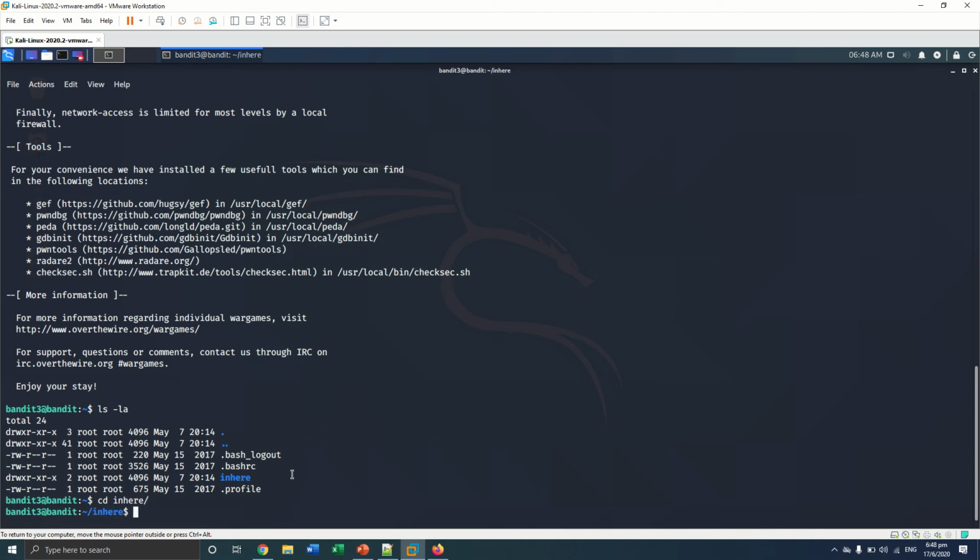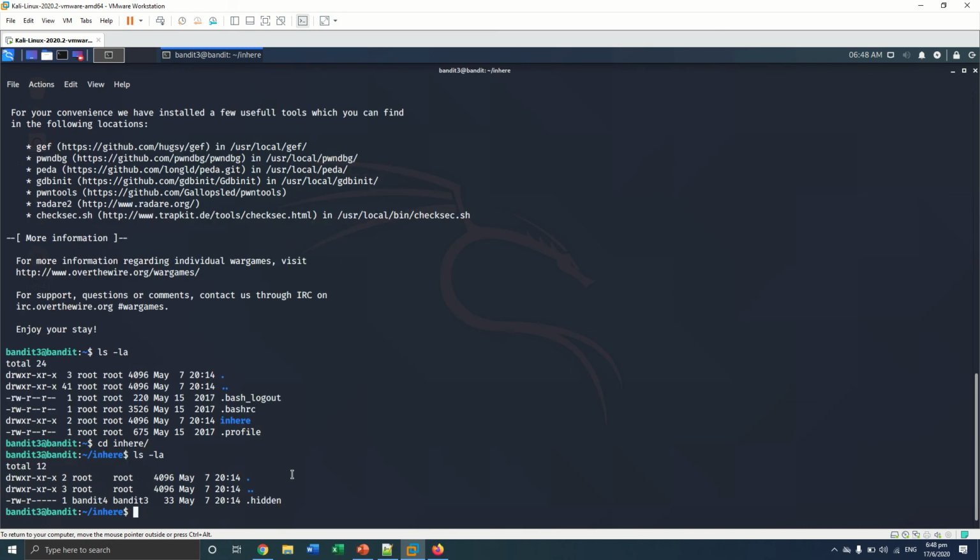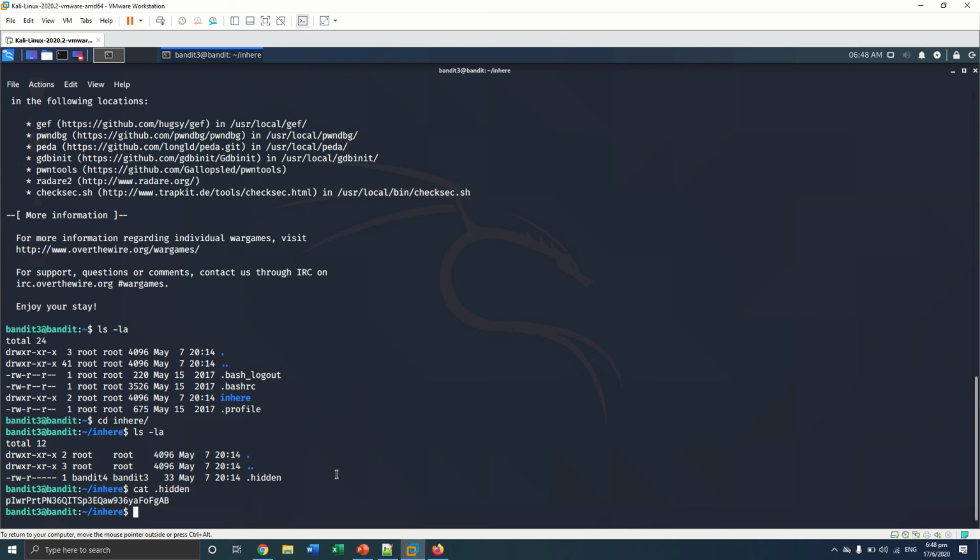And then once you're in, you do an ls -la. So you would see all files, including the .hidden file. So you will do cat to actually read the contents of the file. So cat .hidden, and then we get the password.